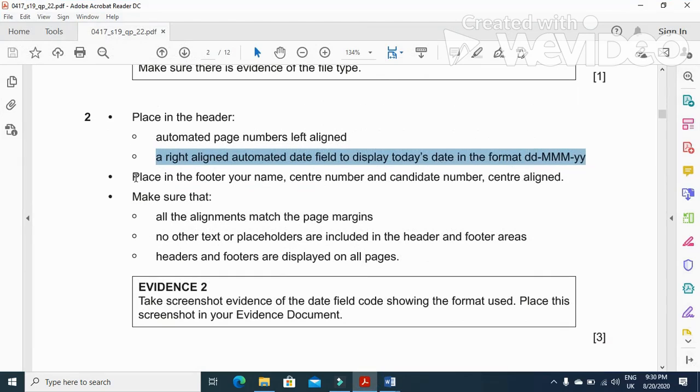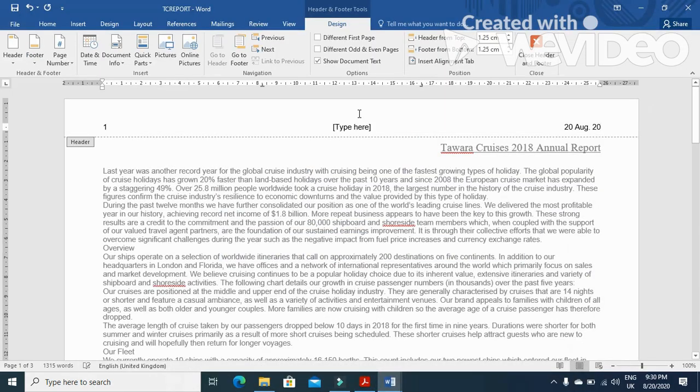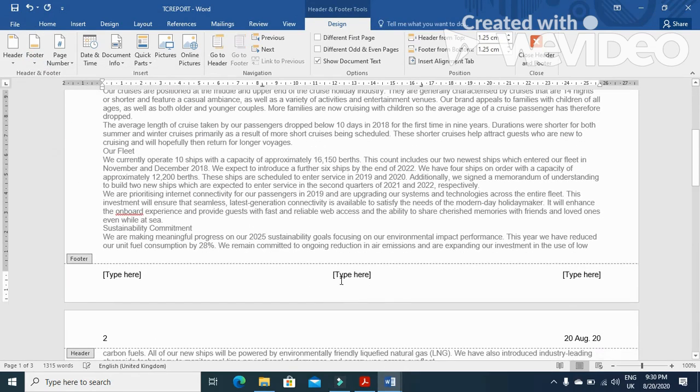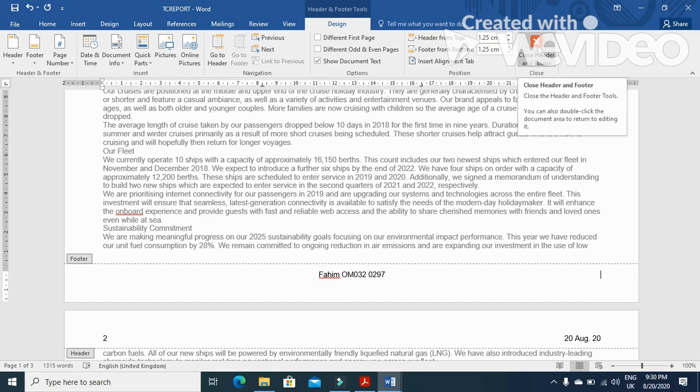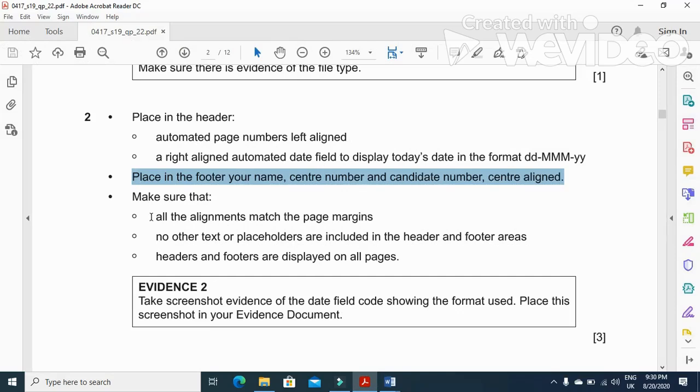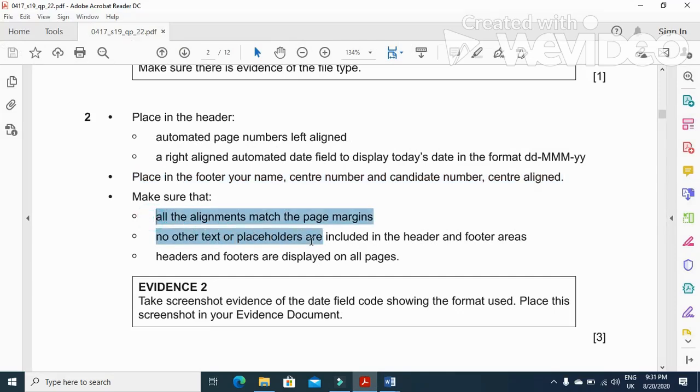And next step, they said place in the footer your name, center number, candidate number, center aligned. So nothing else in the header, so we remove this one and move to the footer to have our name, then center number and candidate number. Nothing else, so we remove these extra placeholders and then just click on close. As they have mentioned here, make sure that placeholders are included in the header and footer, the ones they have mentioned, not anything else.